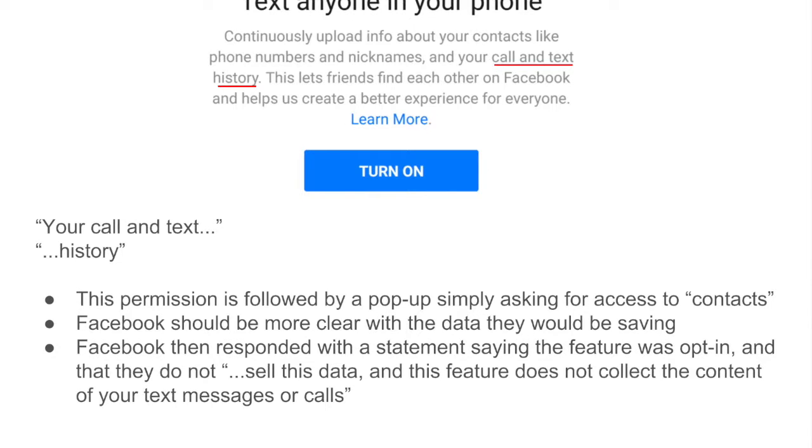The smaller text lists all the other permissions it's asking for, such as being able to continuously upload information about your contacts, including your call and text history. Afterwards, the prompt simply reads that it's asking for permission to access your contacts, but that permission gives the application access to all your contacts information as well, such as phone numbers and names, not to mention your call and text history. Although Facebook was storing this information, users technically agreed to give them permission to do so.